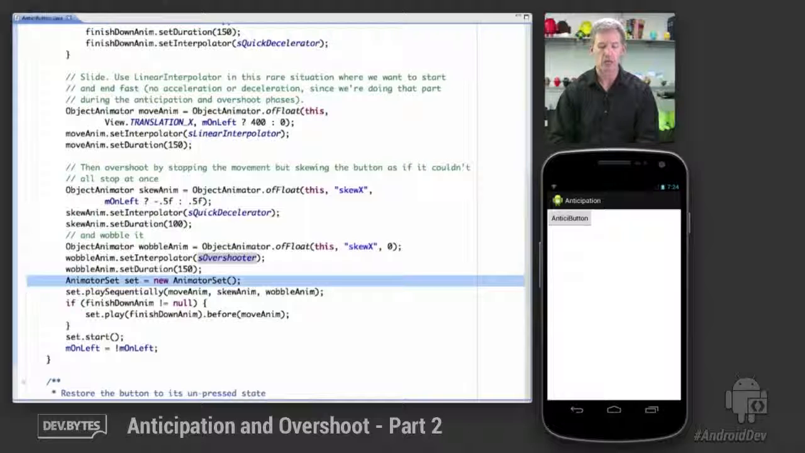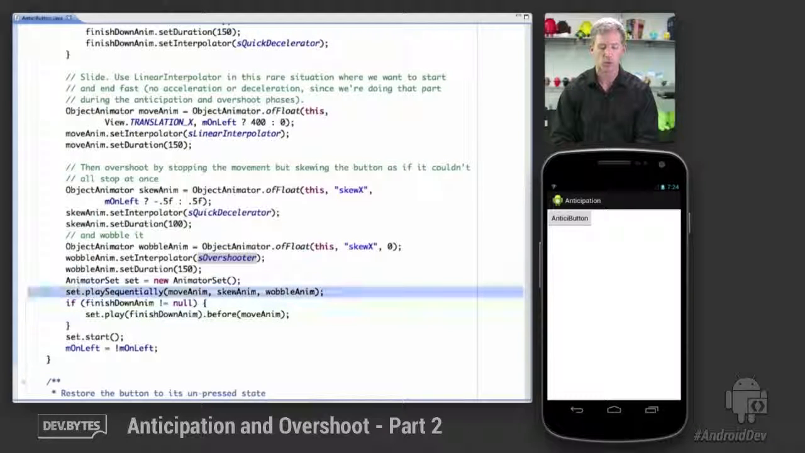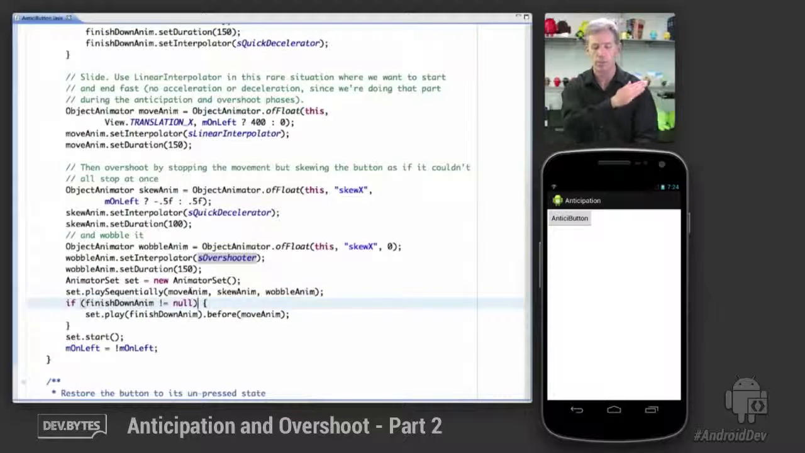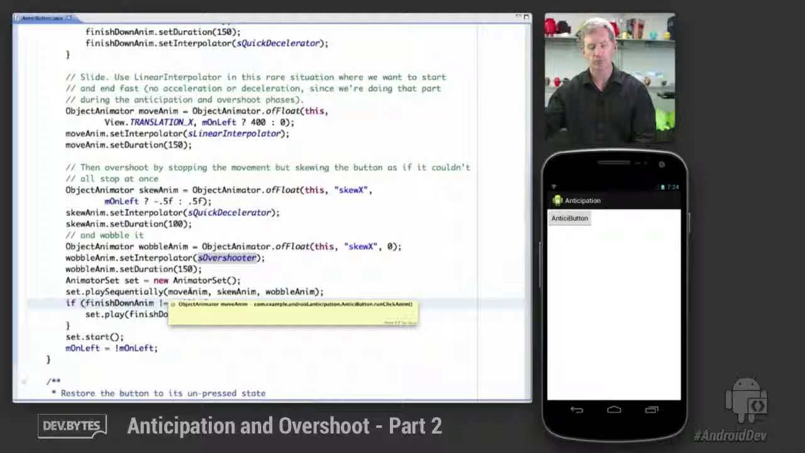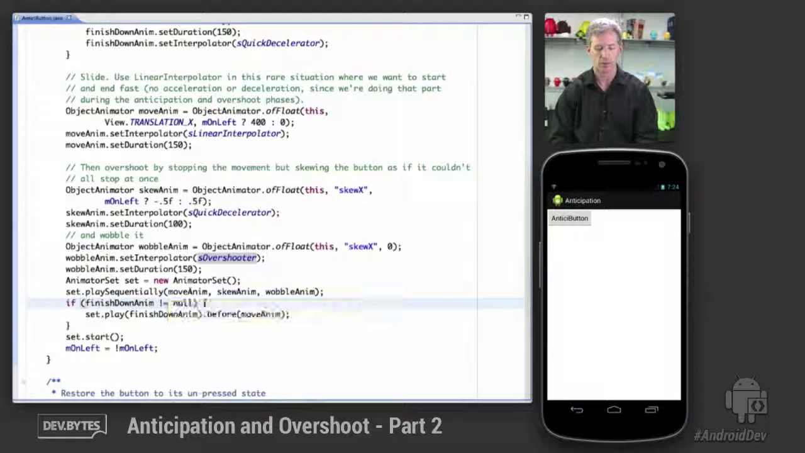We use an animator set to do these things sequentially, so we're going to play all the animations in sequence. We're going to move the button, skew past for the overshoot, and then wobble back to the starting position, the normal position for the button. And then we're going to play it.